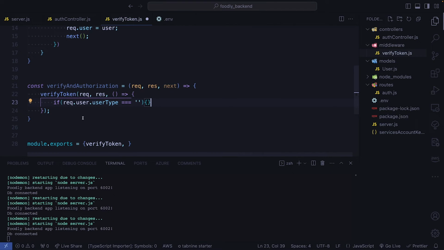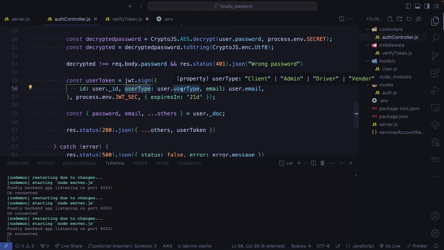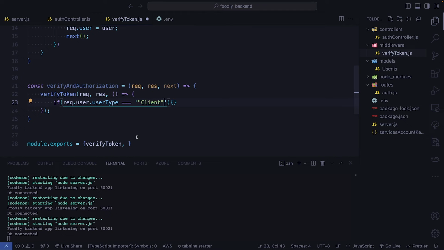So the best way to explain it: when we created this token, we have this user type, right? This is the user type that we want to access and check whether this user type is of a particular type, like whether it's a client, admin, or vendor. Here, if it's a client, then that client is allowed to move on to the next step, to run the next function. So we have client, that's going to be our first.